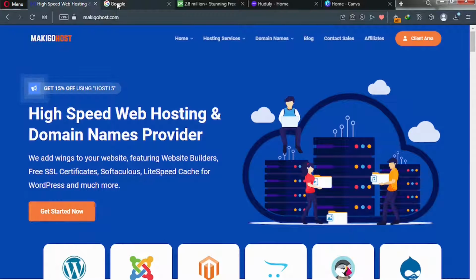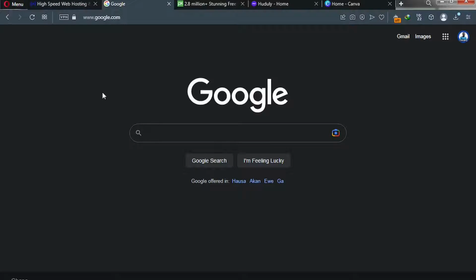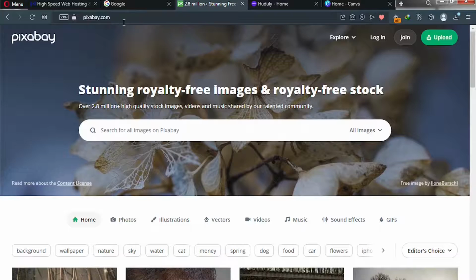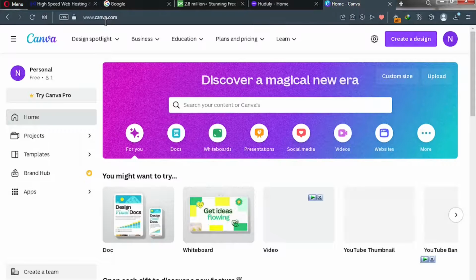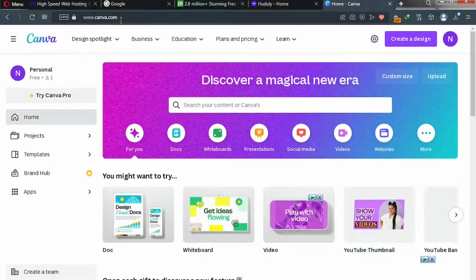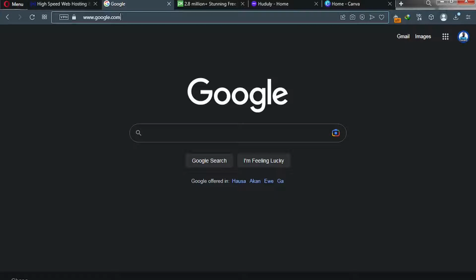The next thing we will need to build our website is a domain name. A domain name is nothing but the address of your website. Google.com is a domain name. Pixabay.com is a domain name. Hoodly.com is a domain name. Canva.com is a domain name. It is the name people are going to use to always remember your website. And anytime they want to come to your website, they type it in the web browser's search box, hit enter and land on your website.